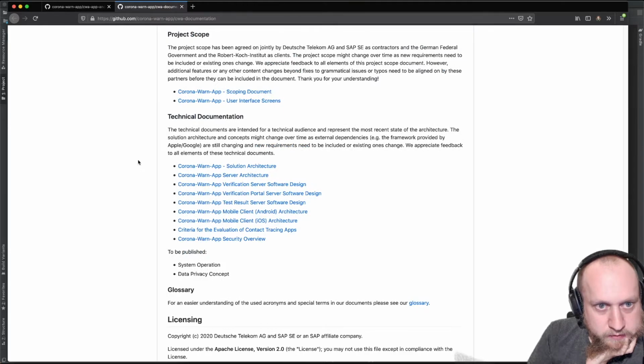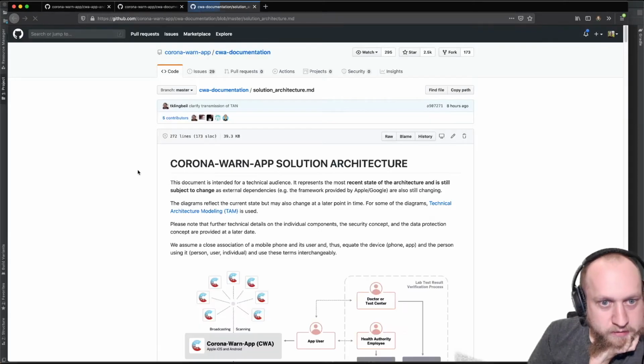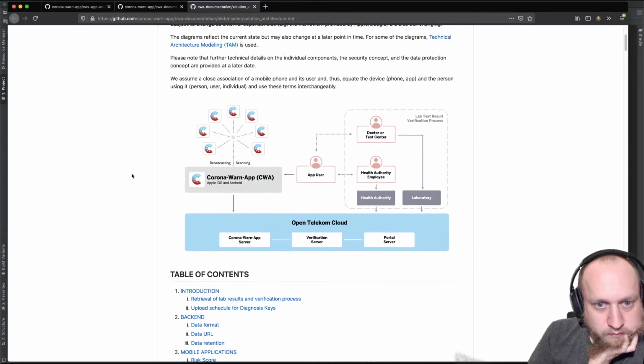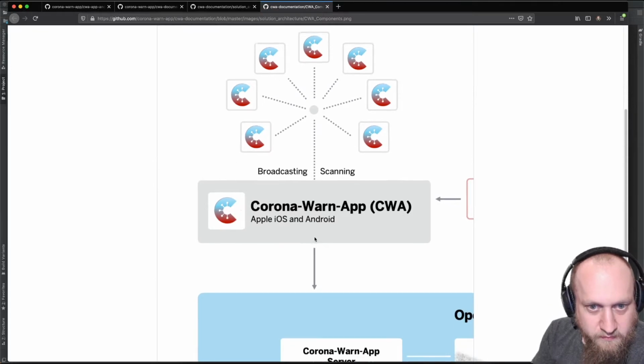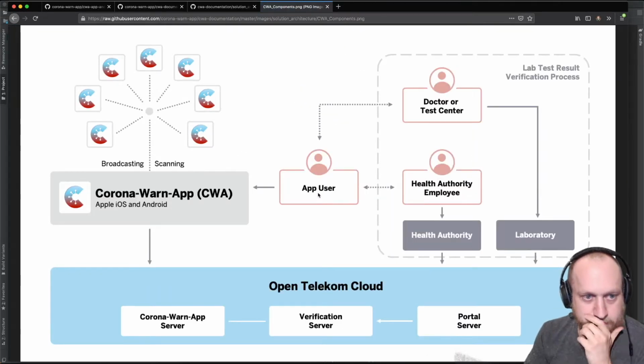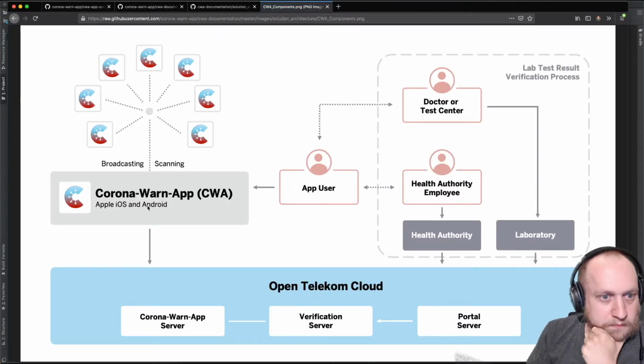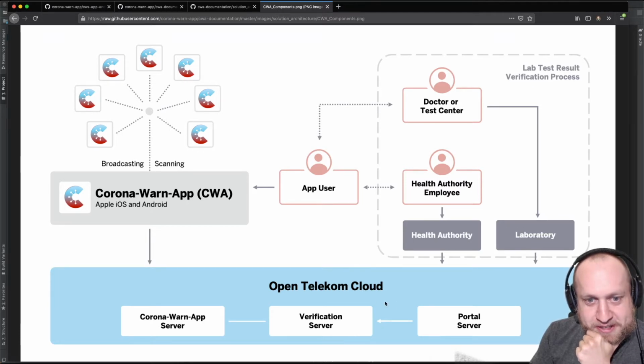What else is there? Solution architecture. Let's look at this image here. Okay, so the app is broadcasting something. I'm scanning for something. Actually send something to a server. It does kind of verification here. I'm not sure what this is supposed to do.